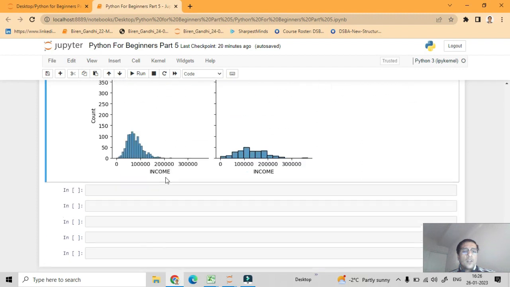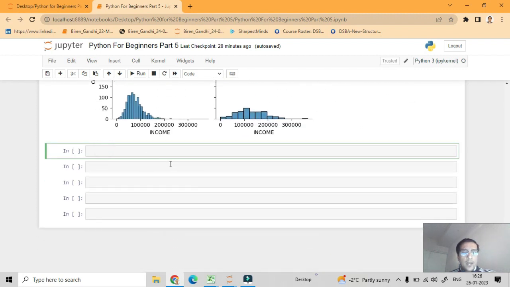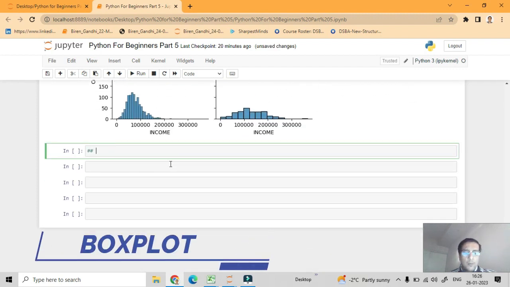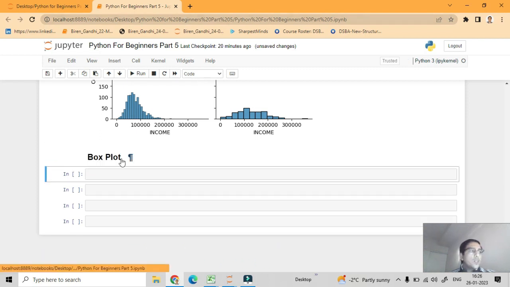Let's see further the next plot of the day, and that's nothing but our box plot. A box plot is again very crucial to understand the distribution of the data. It will give you a minimum, maximum, median, first quartile, third quartile value, kind of a 5-point summary, which you can use to understand more about your data. So let me show you how this box plot looks.